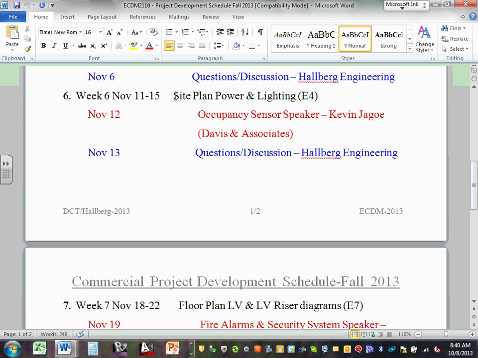We do have occupancy sensor speakers. I don't know how many of you have dealt with occupancy sensors. You walk in, the light goes on. You walk out, after 15 minutes nobody moves in, the light goes off. That's part of your energy code requirement, as your energy conservation, when you build a commercial building. To meet the energy code, you have to have it. So he talks a little bit about lighting control and lighting occupancy.